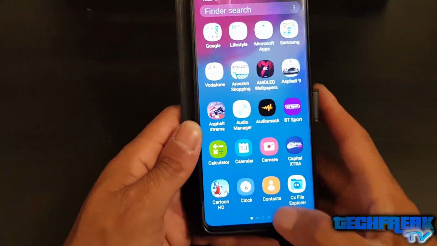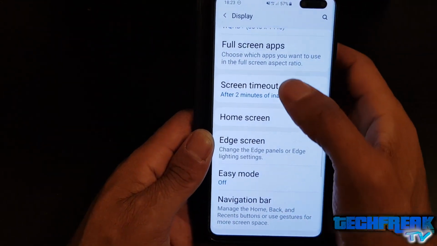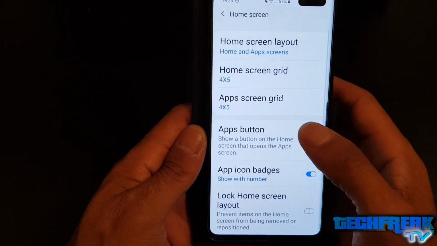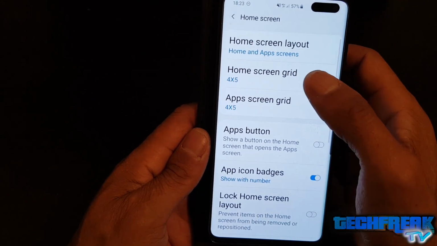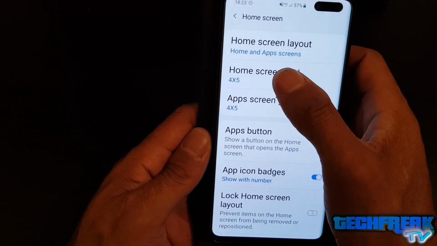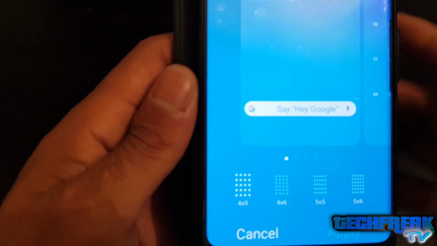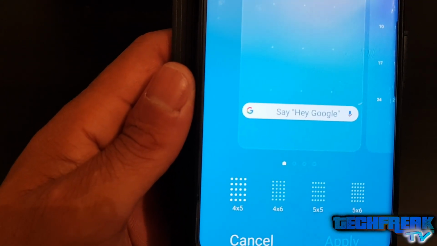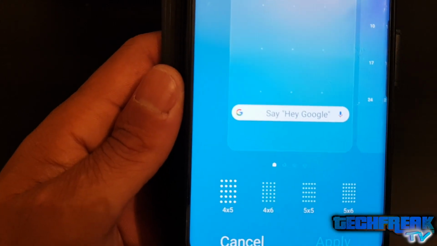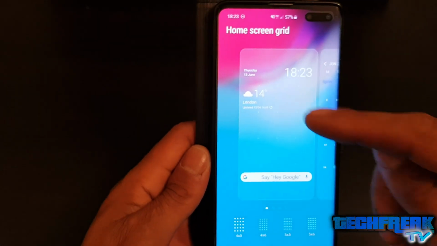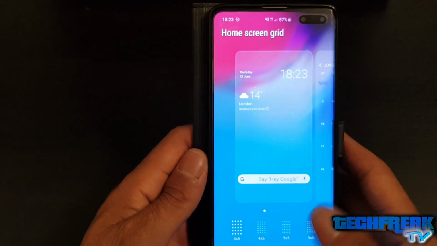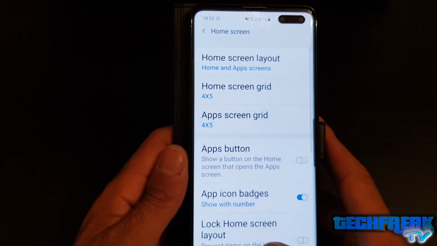All right, so we go back into the settings and home screen. Next up, we've got the home screen grid. So you've got different grid sizes. So you've got 4x5, you've got 4x6, 5x6, and 5x6 at the bottom. So it just depends what grid layout you want. You can select the one that you prefer.